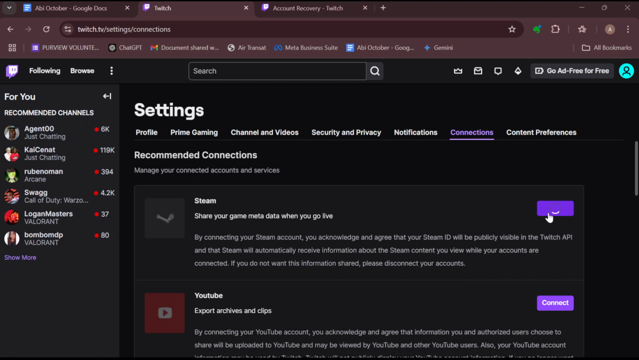So click on connect and a mini box will be displayed on the screen, which will ask you to sign in to your Steam account. So if you don't have an account, you can create an account, and after creating an account, your Steam account would be connected automatically to your Twitch account. Or if you have an account already, you'll be asked to sign in.